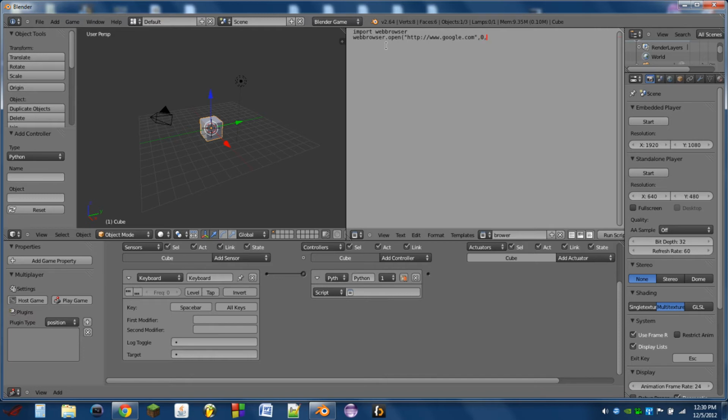So next what we're going to do is enter another comma, and then I'm going to type in true, and this will basically put the web page over top of all the other windows.